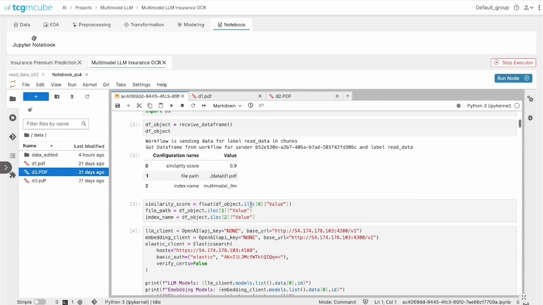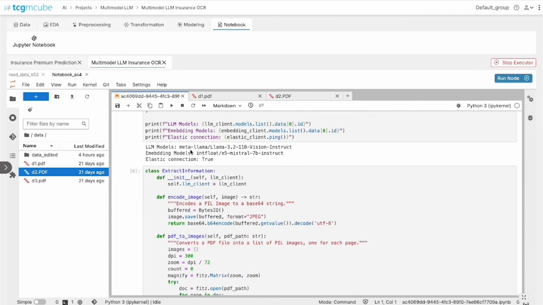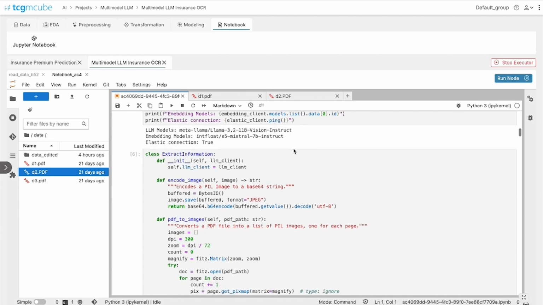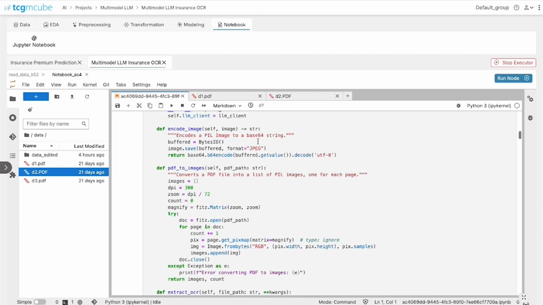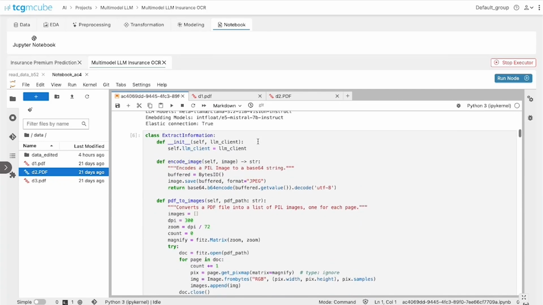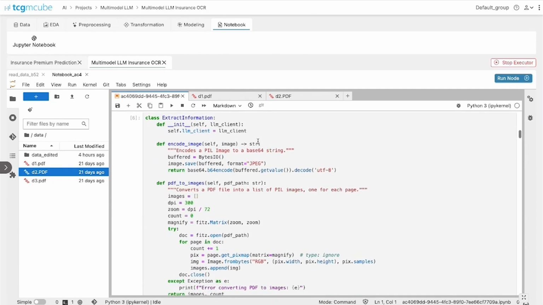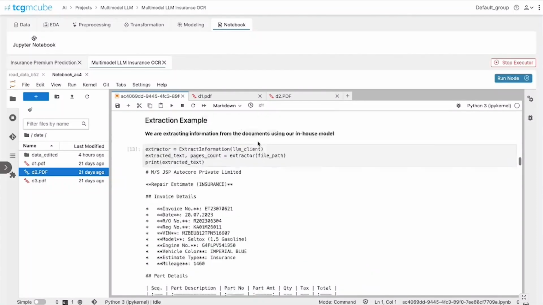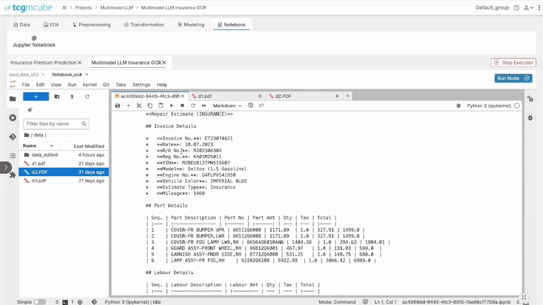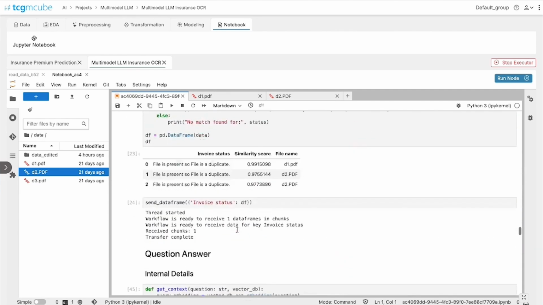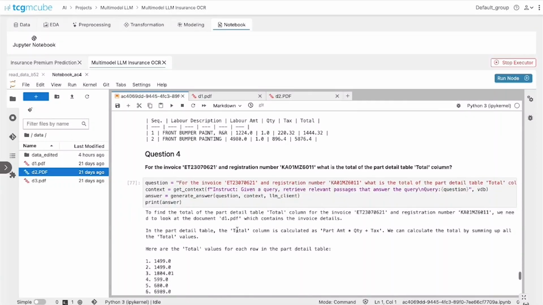So as you can see here, we have used Meta Llama 3.2 11 billion parameter vision instruct, along with E5 Mixtral for creating the embeddings. And we have inbuilt Elasticsearch inside tcgmcube as our vector embedding storage. So this model not only extracts the information, but also structures the data in a way that you can ask questions to the data. This is how the output structure extracted from the data looks on the screen. And now I will quickly show how we can ask questions and which type of questions we can ask from the data.